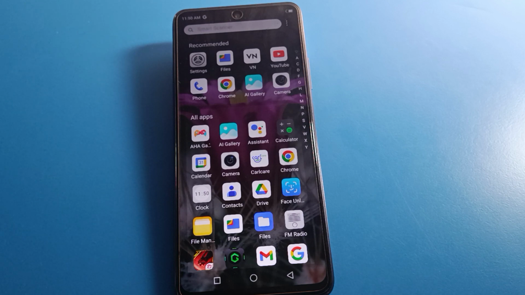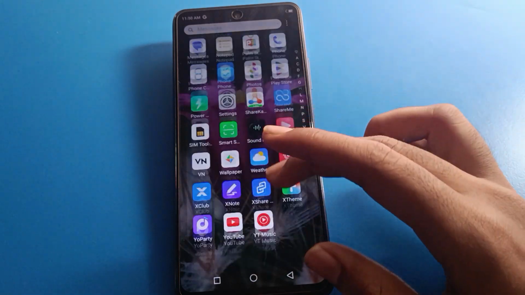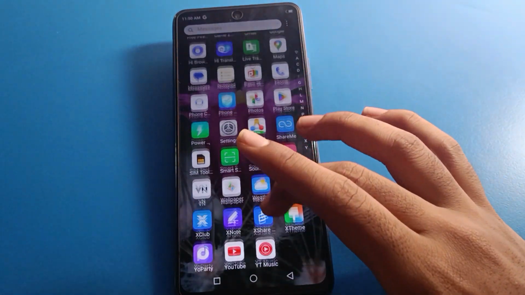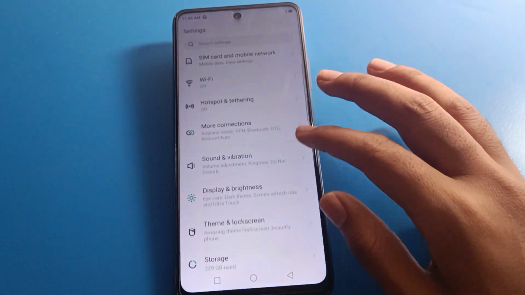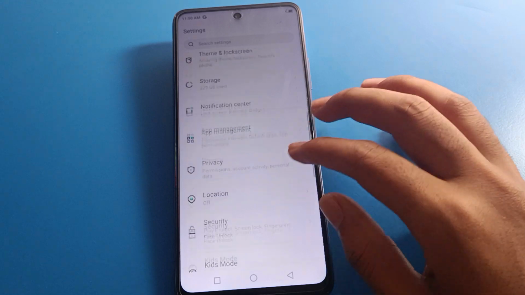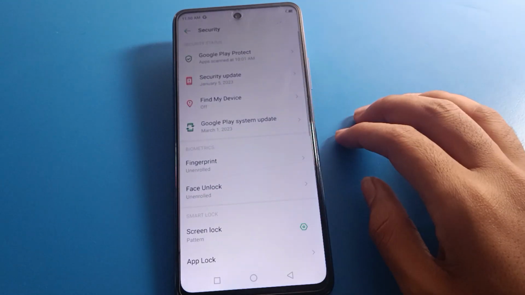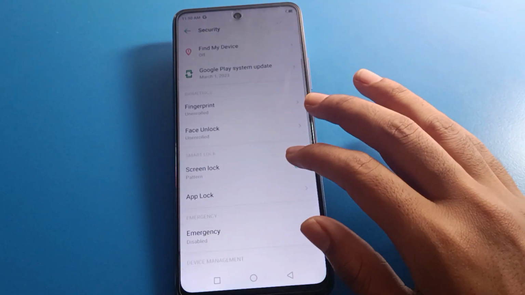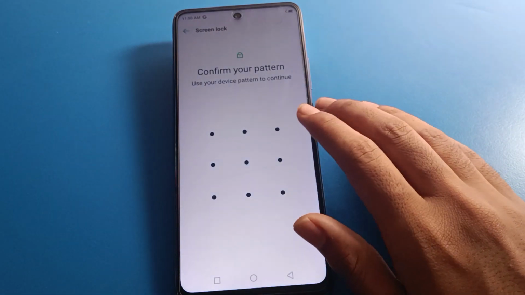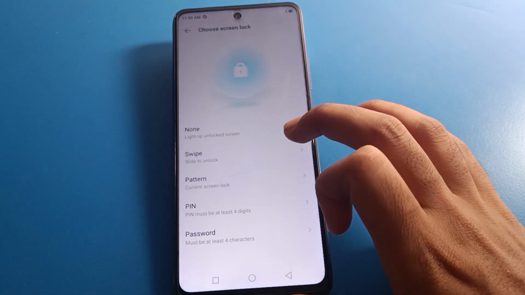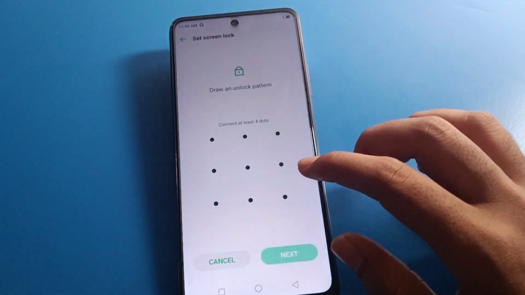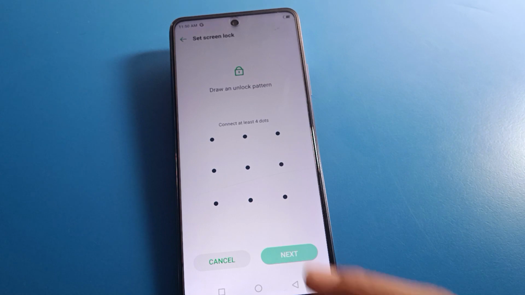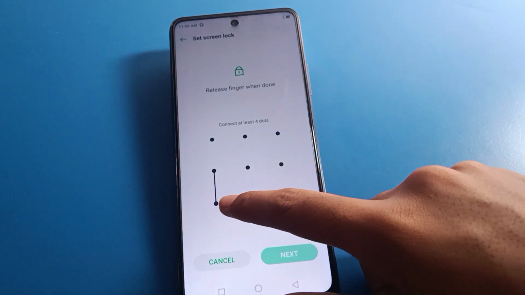And friends, if you want to change the lock screen pattern, you can change the pattern lock also. Again open your phone settings. After phone settings, you can see this type of interface in your device. Scroll down, and click here on security setting. After security setting, click here on screen lock. Draw your device pattern to continue, then click here on pattern lock, and you can set a new pattern. Then draw the new pattern. So friends, I will use this pattern.